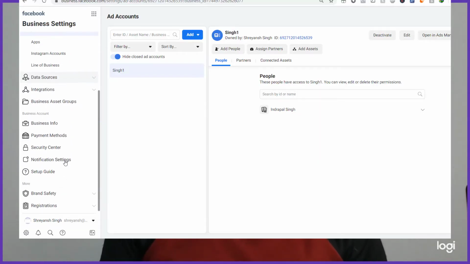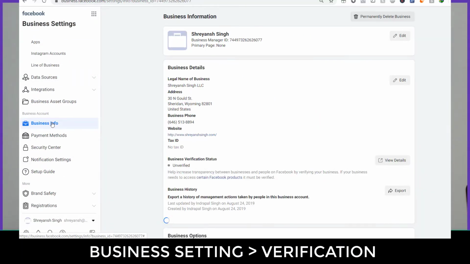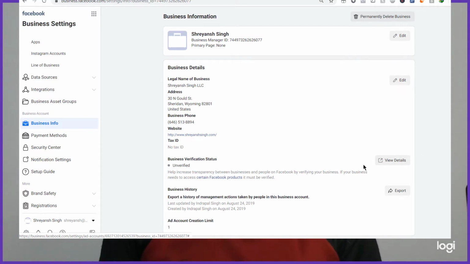When you are starting out a business, if you have a company registered and you have all the documents for verification, then what you can do is go to business settings, hit the verification button, and get all the documents verified. That's the best possible way to avoid suspension in the future, because your business manager is going to get shut down when you spend lots and lots of money. So take that extra step, and it will make your business manager safe on the next level.